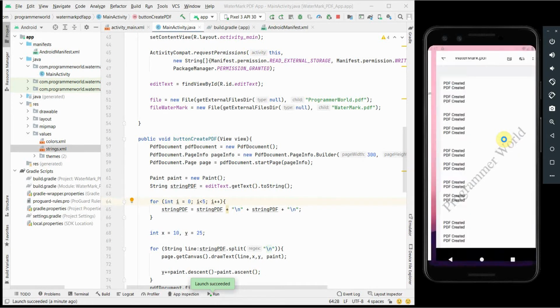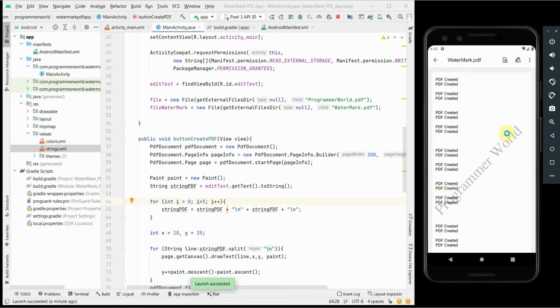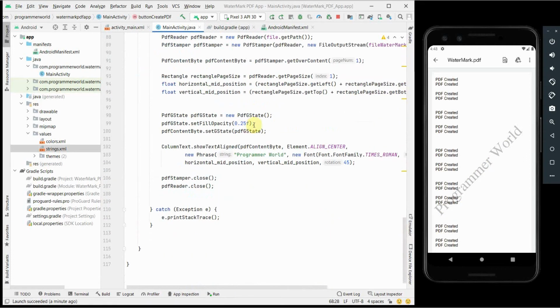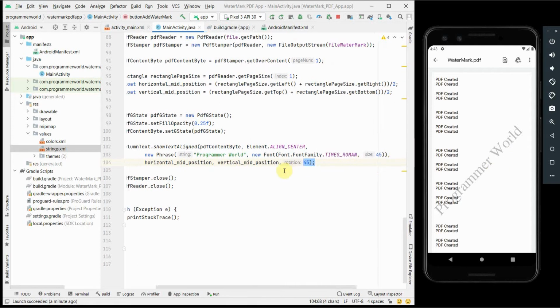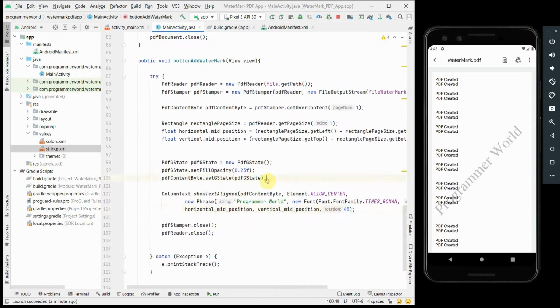But anyway, what I'm interested in is this watermark. What we can see is a very nice watermark, Scrum Programmer World, in the background. It is a bit gray, and the gray part is probably because of this opacity we have set over here. And this rotation is taking care of the degrees of rotation. Times Roman is the font. You can control the font size, which is 45. Okay, so everything is set over here.